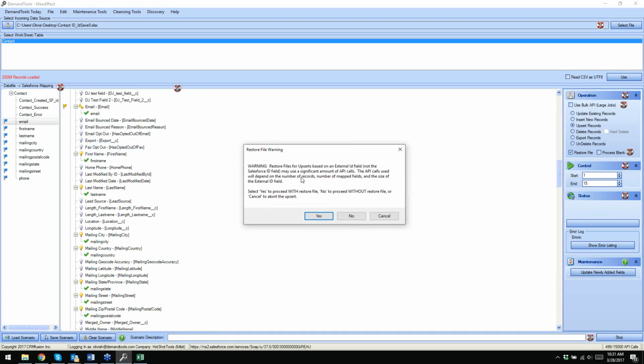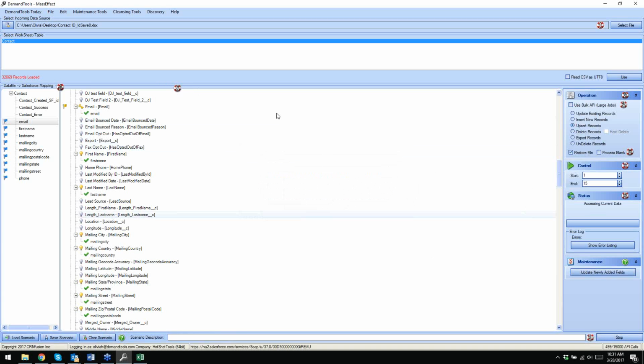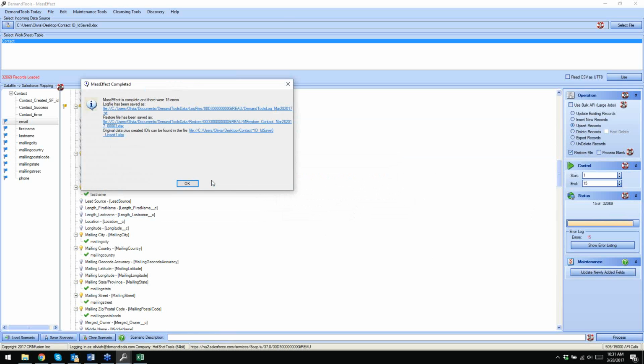Okay, so a warning on this one: the restore files for upserts based on an external ID field, not the Salesforce ID, can use more API calls. All right, I like my restore files, so I'm just going to do it. If you're working with millions of records, though, or a couple hundred thousand, you might want to say no.